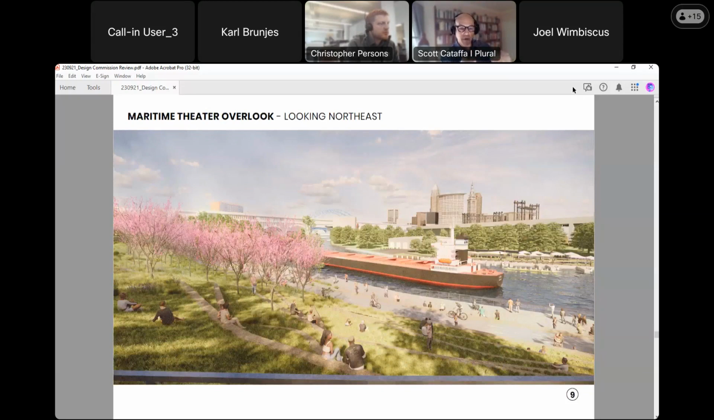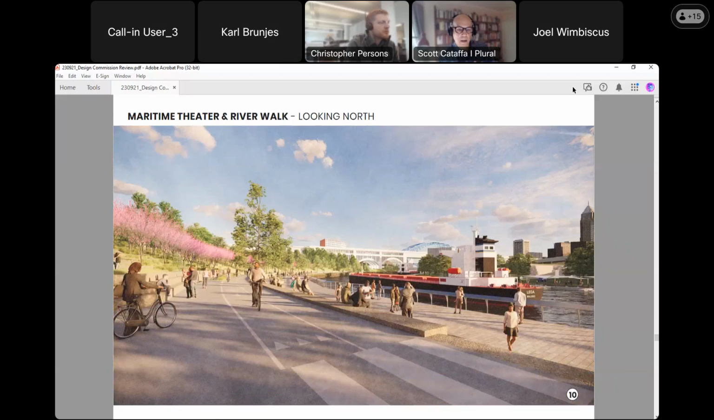Now we're at the overlook above the Maritime Theater. So you see the view that you get from here, watching the ships meander around that hairpin turn. And then the Esplanade or Riverwalk is at the bottom of the screen, and there are these lawn terraces that step down. Next slide.